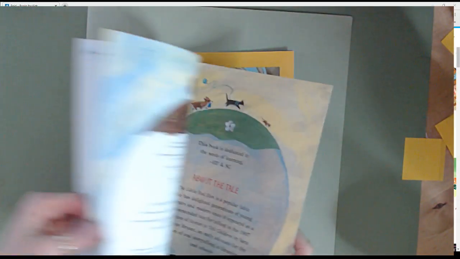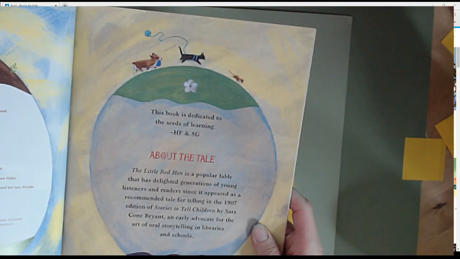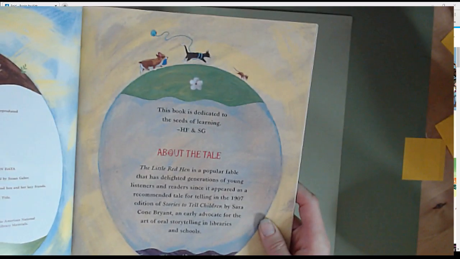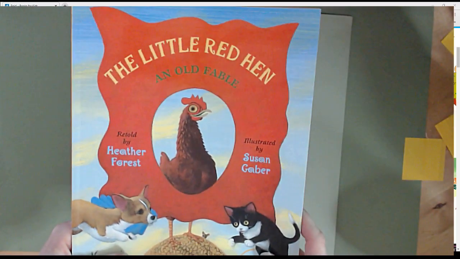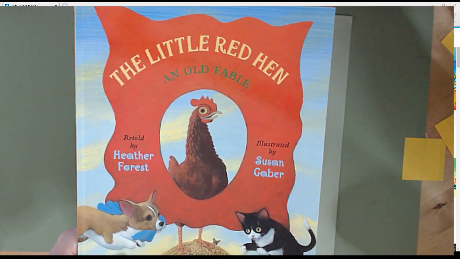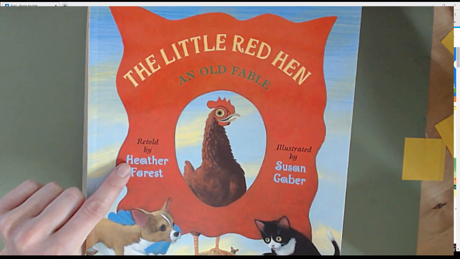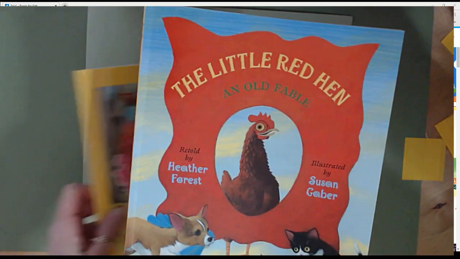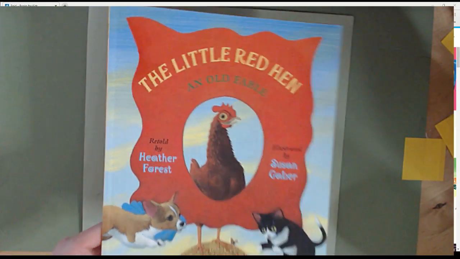This one does not start once upon a time, but it does say, The Little Red Hen is a popular fable that has delighted generations of young listeners. Ooh, generations. That means your parents know it, your grandparents know it, probably your aunts and uncles know it. It kind of depends on how old the story is, how far back you can go. This one also says retold by Heather Forrest. So the same as this version. This version was not told by Heather Forrest, but retold.